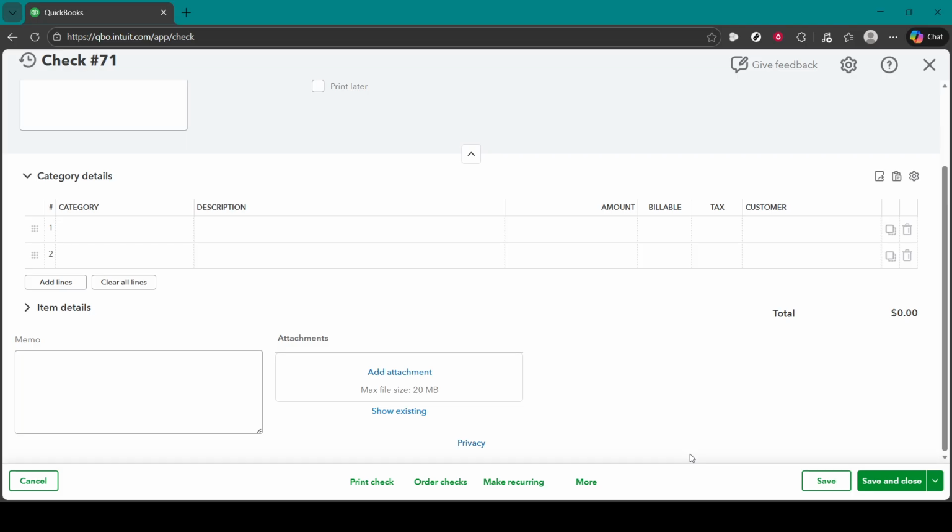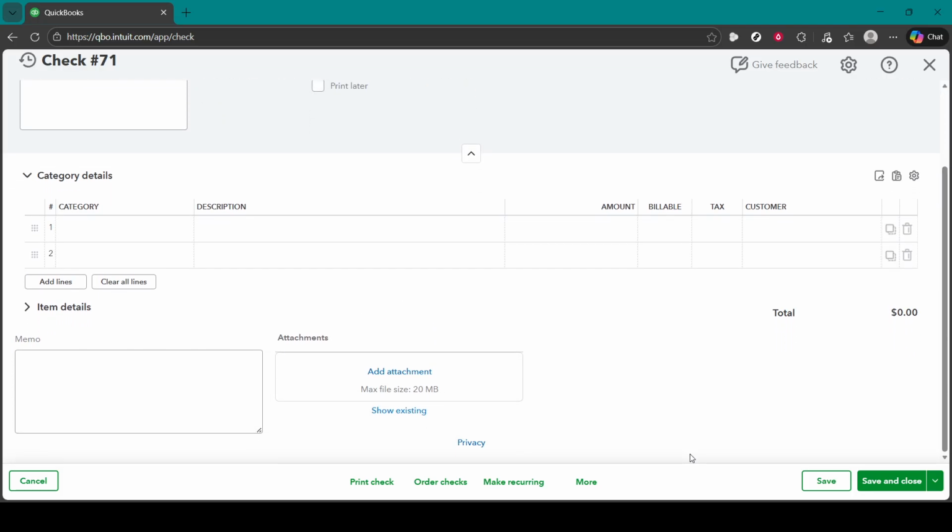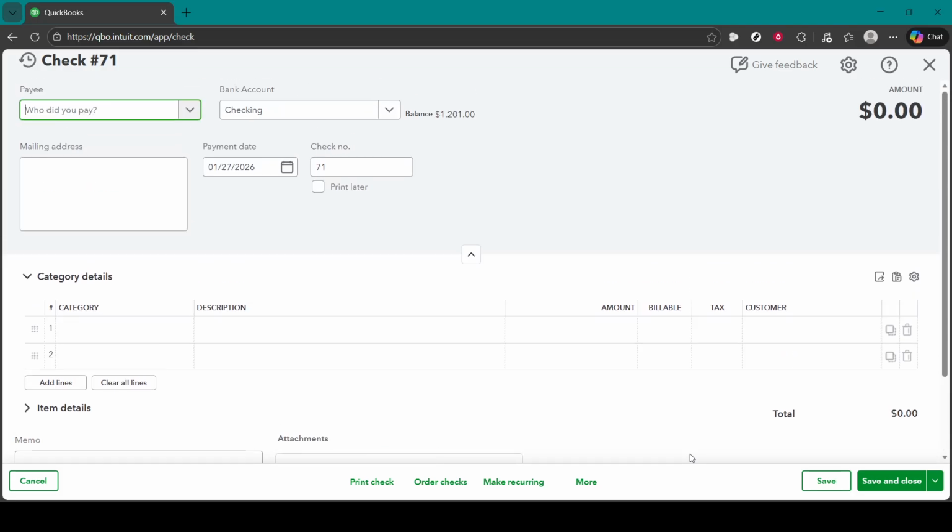Before saving, take a moment to review everything. Bank account, payee, date, check number or print setting, category or item lines, amounts, and memo. If the total doesn't look right, adjust the line items, not just the header amount. When everything looks good, click Save or Save and Close. If you selected Print Later, the check will be queued for printing. If you wrote a physical check by hand, saving simply records it in your bank register.